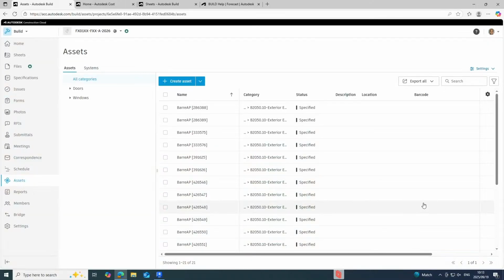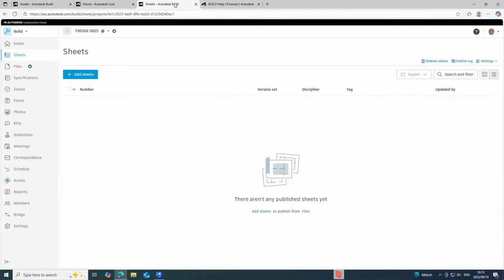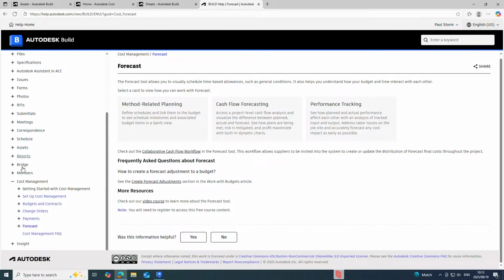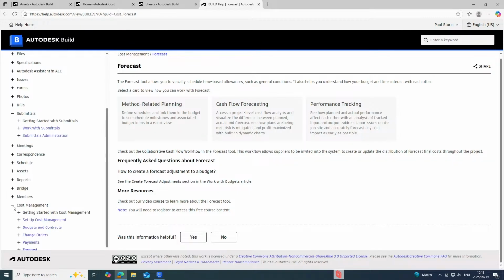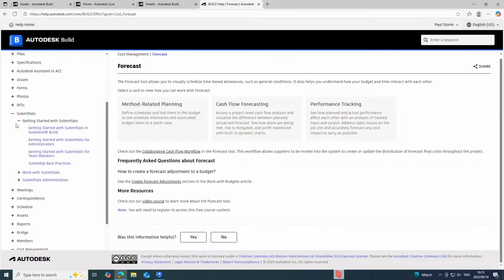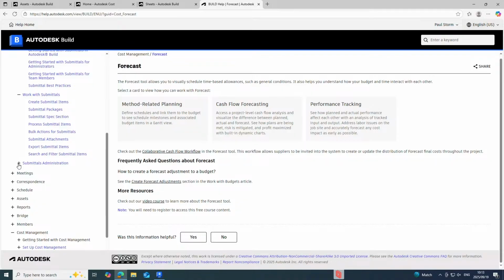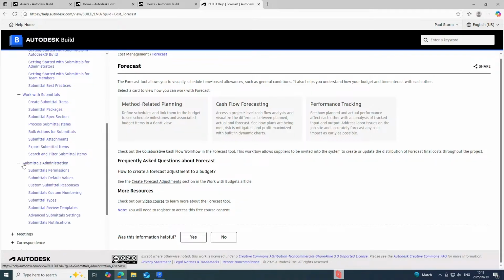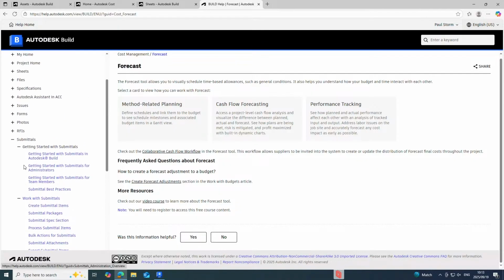Again, it's a capability that is within the Build platform to create submittals. Right. And then with submittals is how to get started with submittals, work with submittals, and submittals administration. So I was involved in trialing this some years ago with an architect, and it was quite interesting.